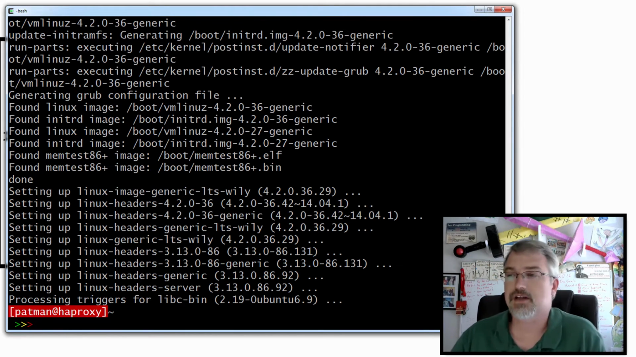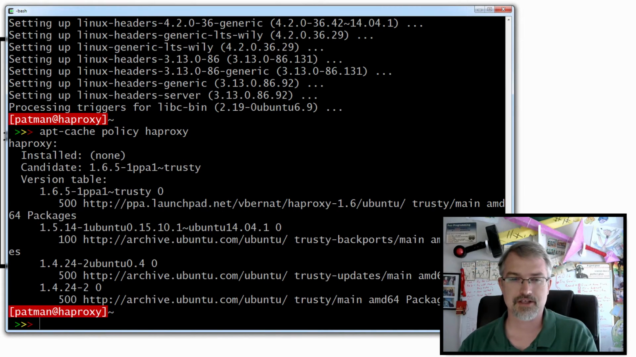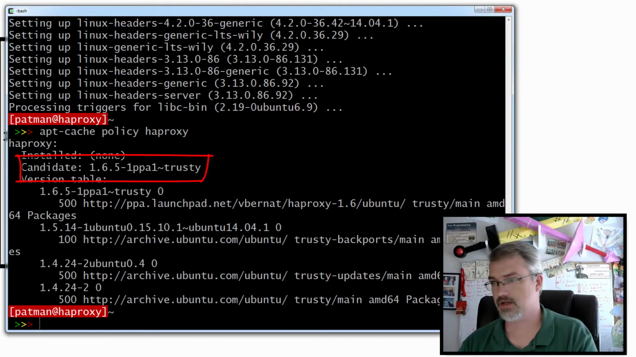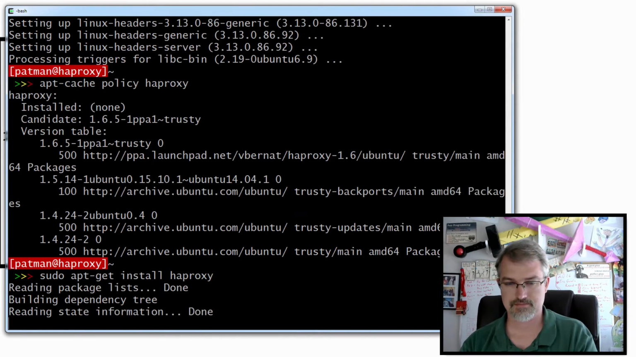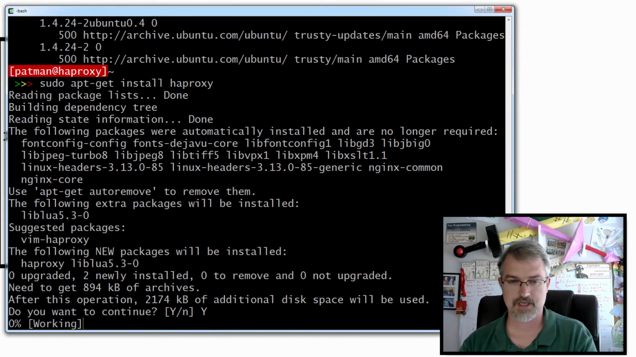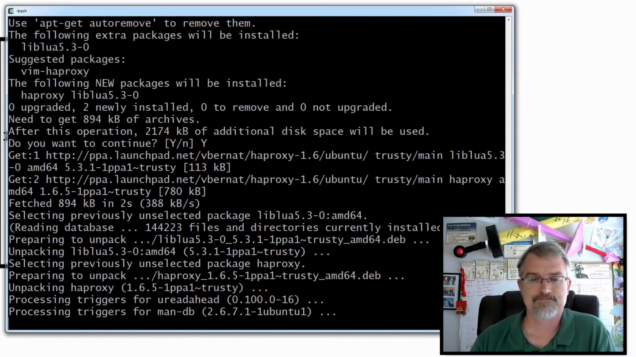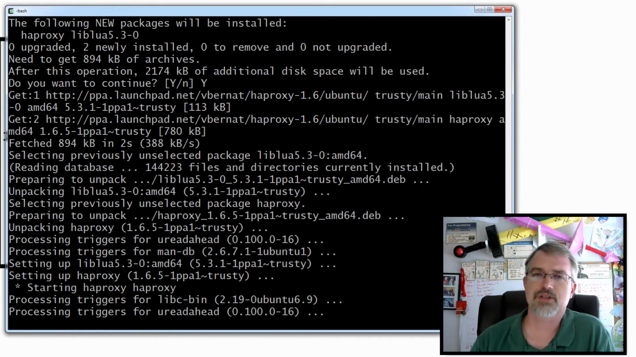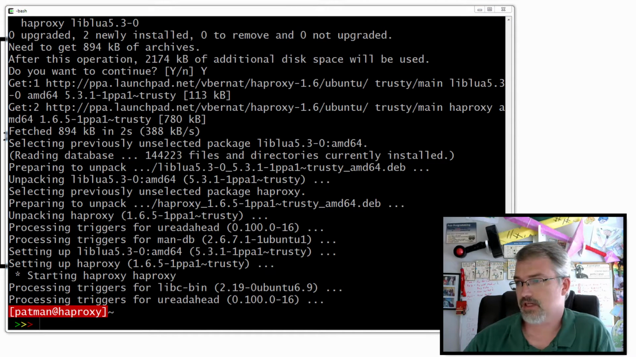Okay, so now that's all done. So now I should be able to look at the policy again, and I should have 1.6. There we go. So now I do a sudo apt-get install haproxy. Yes. Should have put a -y in there so I didn't have to answer that, but sometimes I forget to put the -y in there. Like right now. Okay, so it's installed now.